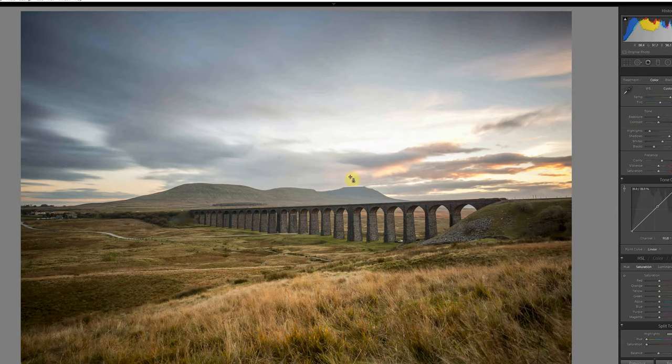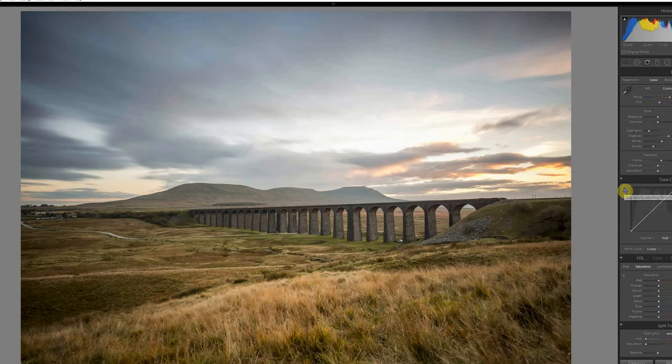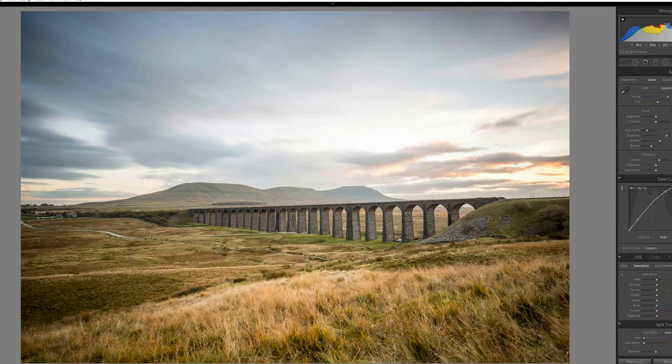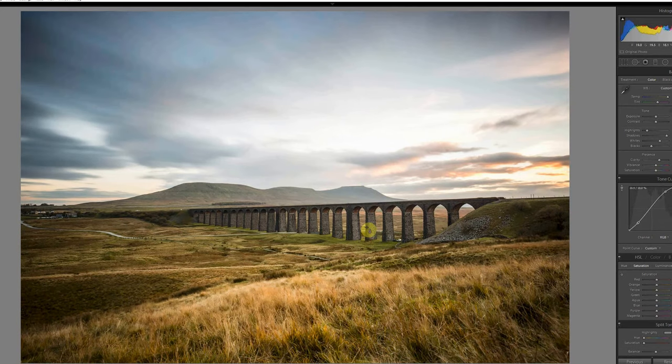Next, I'm actually going to increase the contrast by using the curves. So if you click on this little tool here and go to your shot and click on something, keep your finger on the button and move it upwards, it brightens it. It moves the curve upwards, and conversely, if you go downwards, which I'm going to do on the edge of this bridge here because that's quite dark, it just adds a little bit more contrast there.